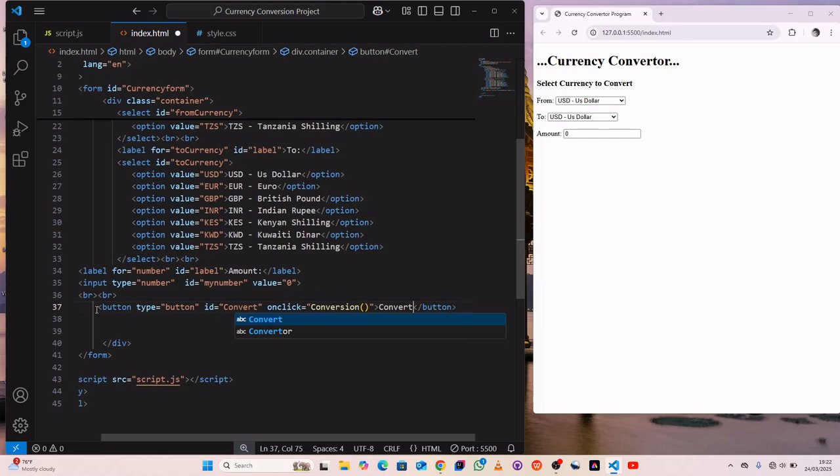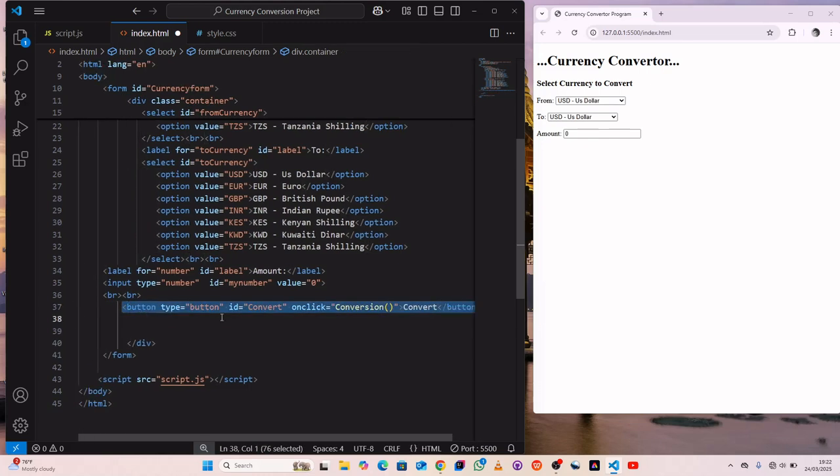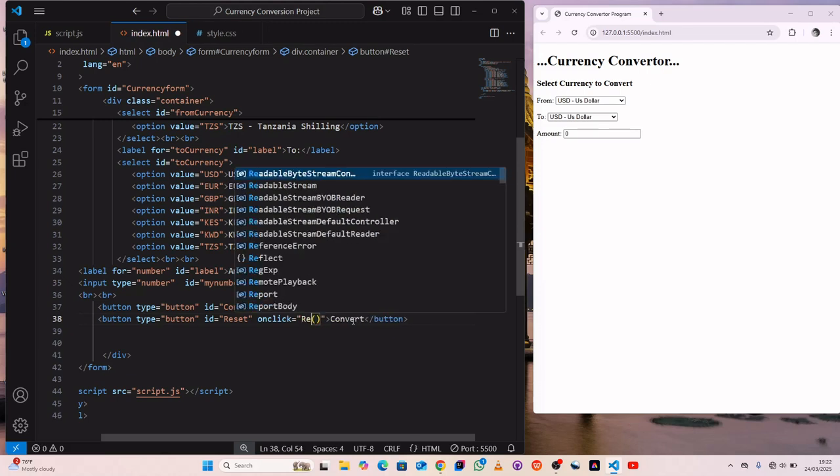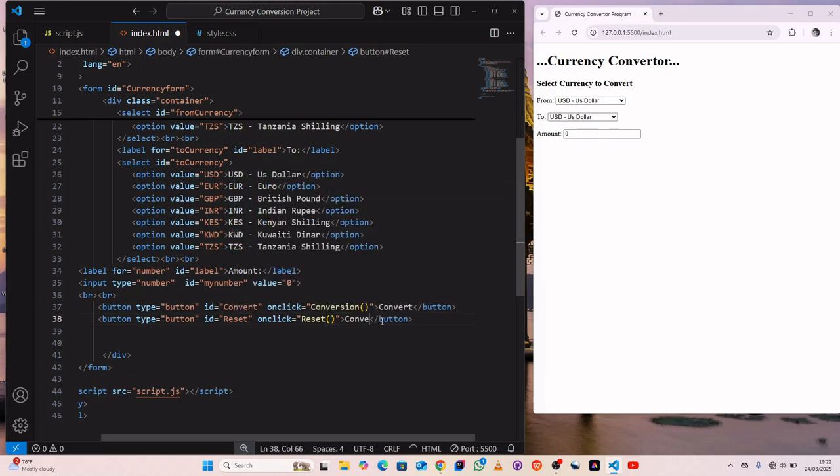So we'll copy this. We need the same for reset, and we will add it here. So this will be for reset. We'll need another one for reset. Also it will have a function for reset, and also the button name will be reset, exactly.